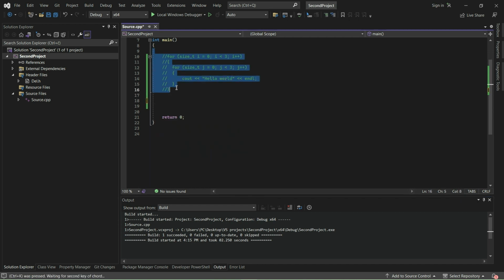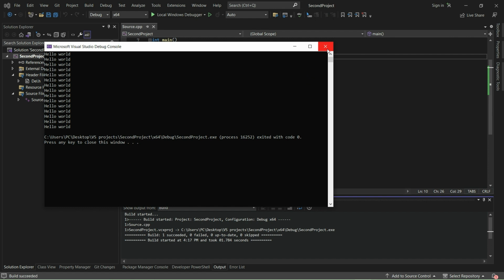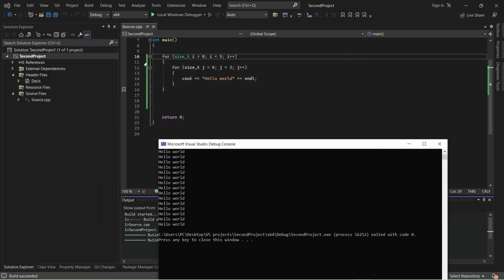And if I want to execute it 5 times, I just write 5 here. And now this for loop is executed 5 times. But in each inner for loop, hello world is executed 3 times. So it means 5 times 3, it is 15. So hello world is going to be printed 15 times.